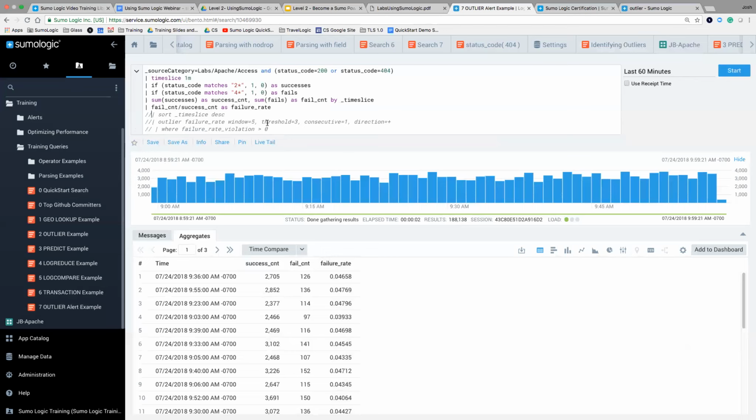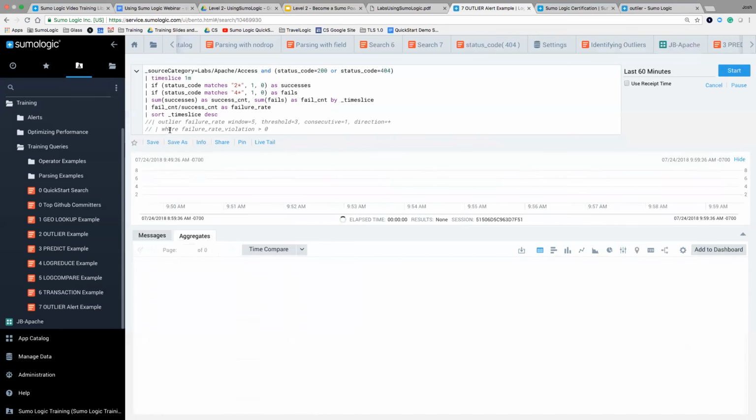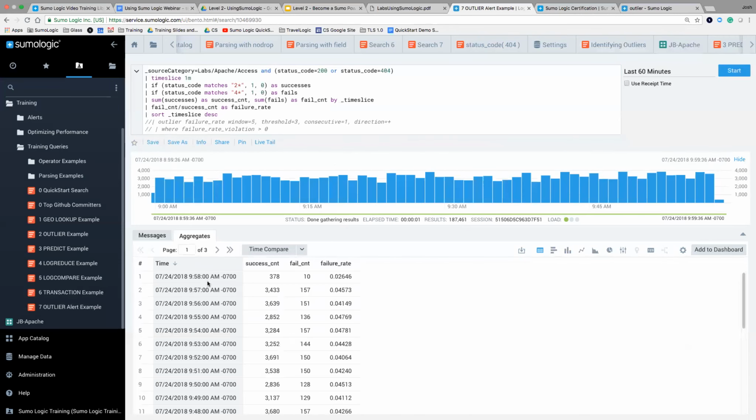But now I can go ahead and start to use my outlier here. So I'm going to go ahead and sort these first. So I'm going to put these in time slice descending order. So now we have 958, 957 going backwards. I'm going to go ahead and slap those outliers on here.